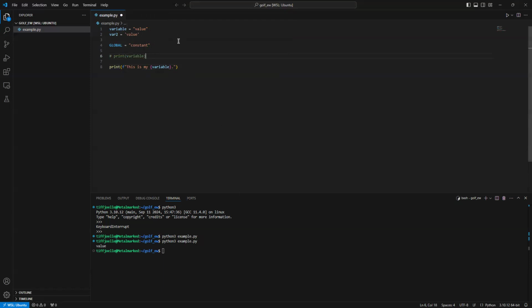Comment out that line. We're going to save it so that it actually works, and it takes the value from our variable and plugs it into the sentence. We use an f-string with double quotes to do this.